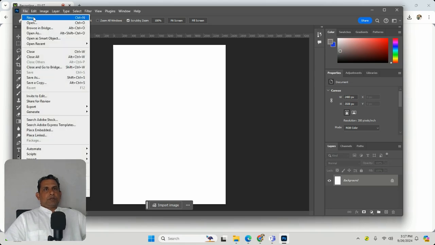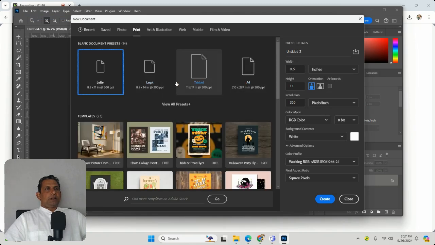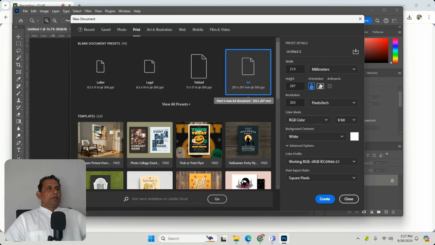Okay, one more time, File New. I am selecting print one more time. I am selecting A4 size. Here you can see the width and height. If you want, I used to work in inches, you can see the inches. Resolution is 300 pixels per inch. Color mode is RGB. Background color of the artboard, meaning the canvas, is white.